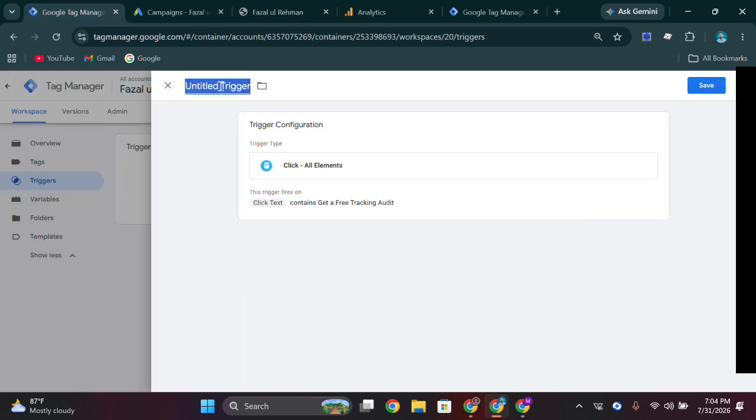So now we have to name this trigger. So button click trigger. So this is our button click trigger. You have to save it.